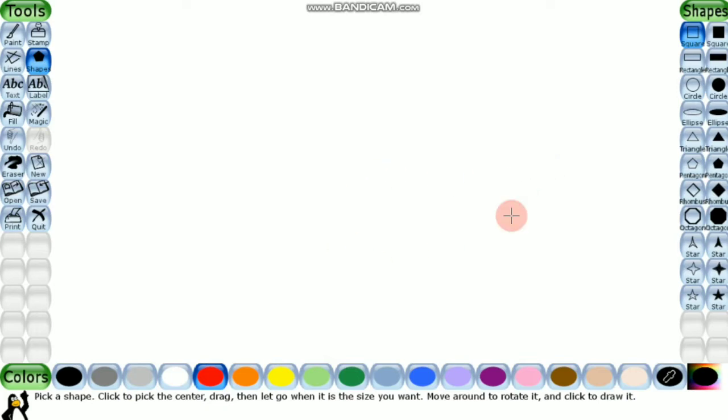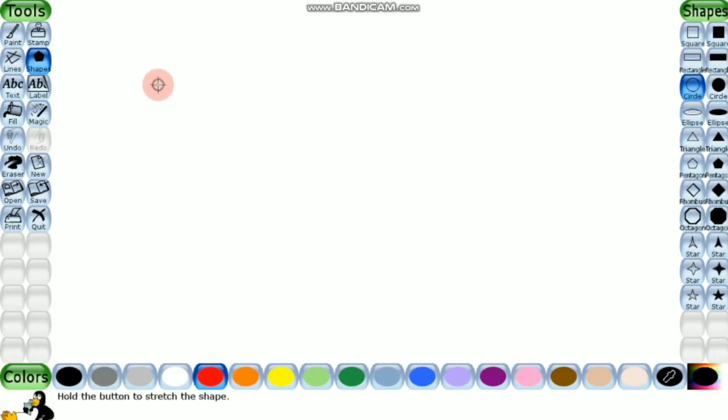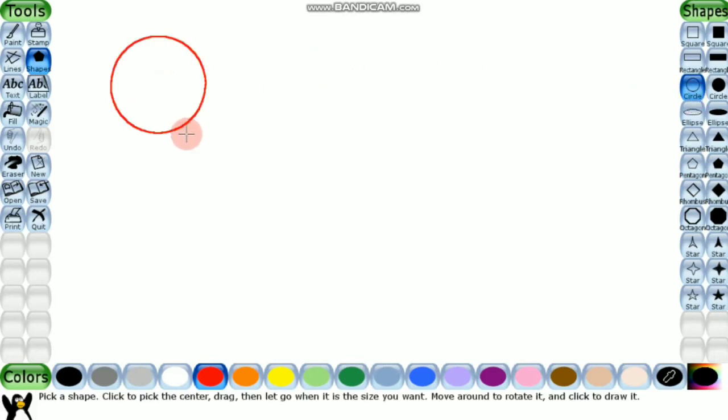To draw any shape, first you have to click on the shape tool, then select any shape that you want: square, rectangle, circle, ellipse, triangle, pentagon, rhombus, octagon, star, and three types of stars are here. First I will start with the circle. Just drag it and you will find one circle. As I have selected red color, the circle is in red color.